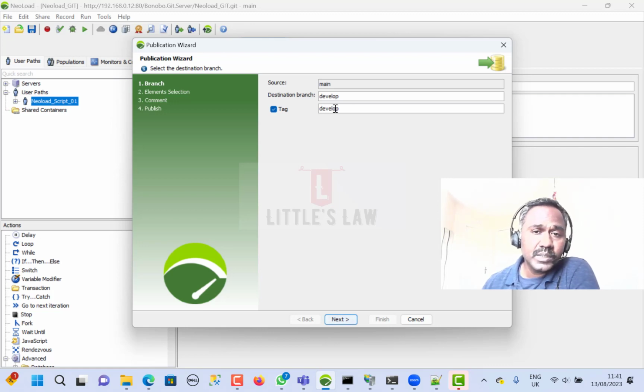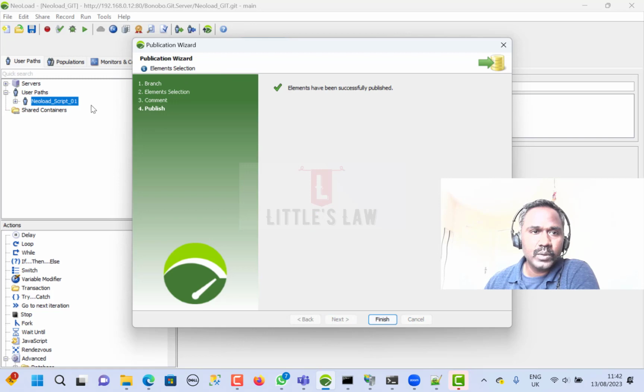The reason behind adding a tag is that you can easily filter the branches based on your tag. So for now I'm creating a branch which is the develop branch, and the tag is going to be develop, and I'm clicking on next. So now the main branch is being created as a new branch, and all the changes which we have in the main will be in the develop branch.